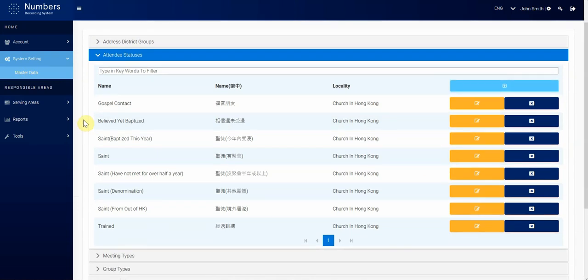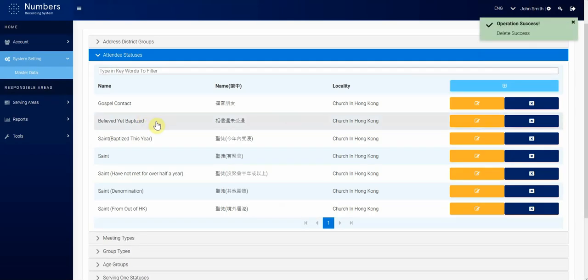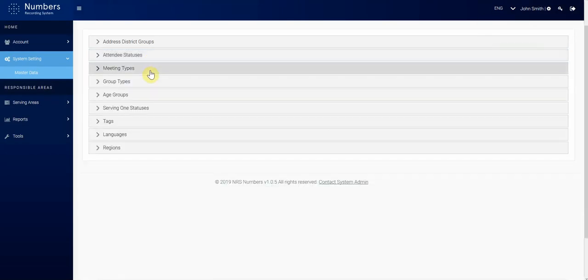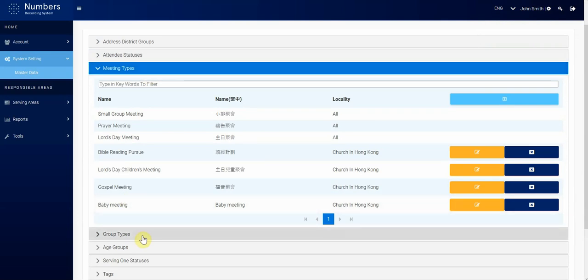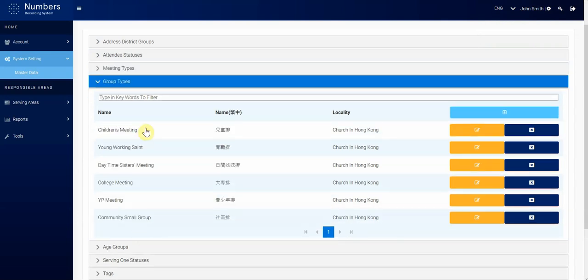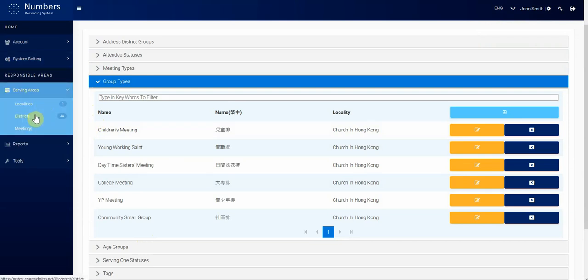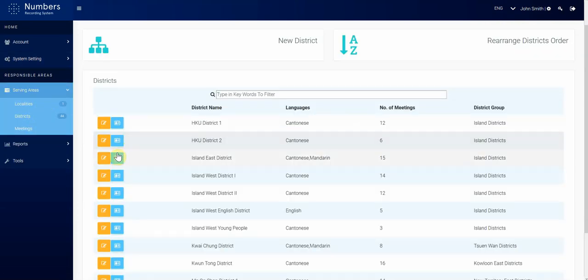So for example, the attendee statuses. Are they gospel contacts? Are they saints? Or if you want, you can delete some of these options or add some more pertaining to your district and locality. Meeting types, what kind of meetings they are. If you don't have Bible reading groups, if you don't have baby meetings, then you don't need baby meetings under that drop down. Okay, and then you have the responsible areas.